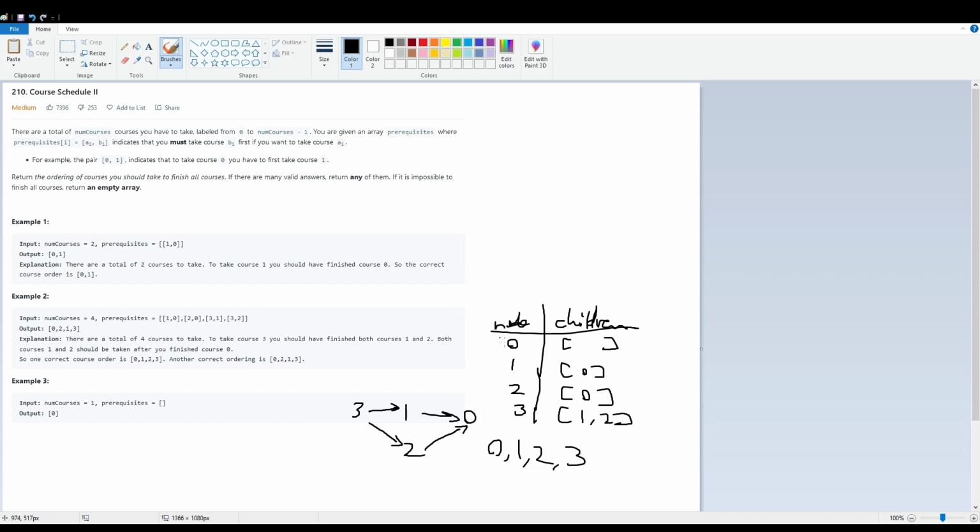If we look at node 0, it has no children. It means it's not dependent on any other nodes here. So obviously in our topological sort, 0 is going to come first. If we look at 1, it's dependent on 0. And 2 is dependent on 0, and then 3 is dependent on 1 and 2, so it goes last.